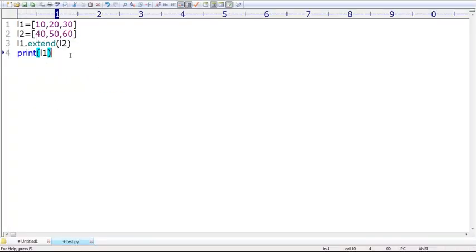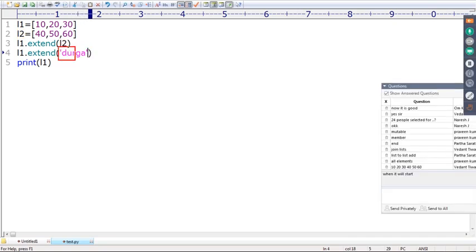Okay, well, now my requirement is, observe very carefully. L1 dot extend of Durga I'm taking. Durga is what type? String type. It is a sequence only. In this sequence, how many elements are available? D, U, R, G, A.